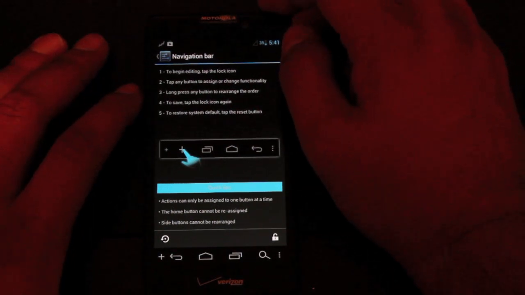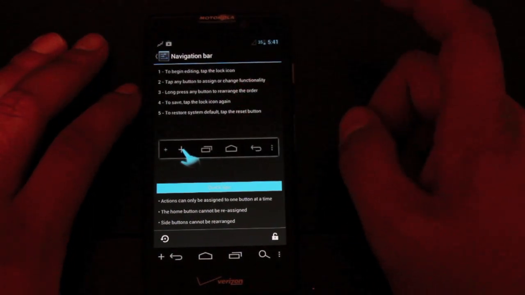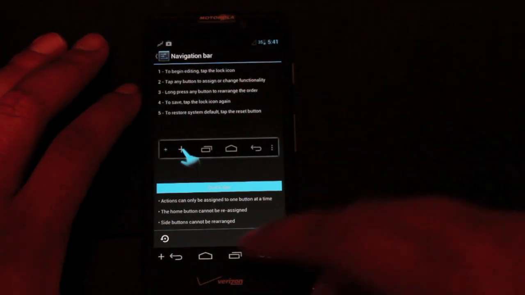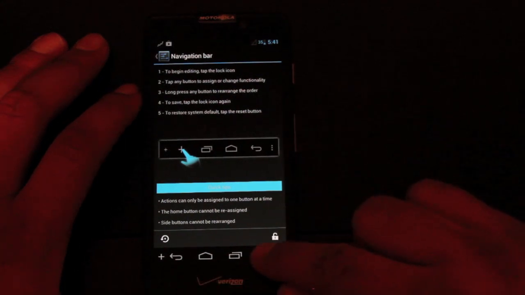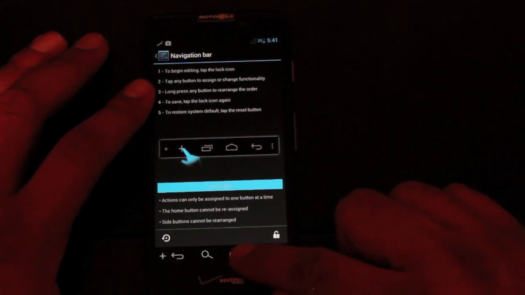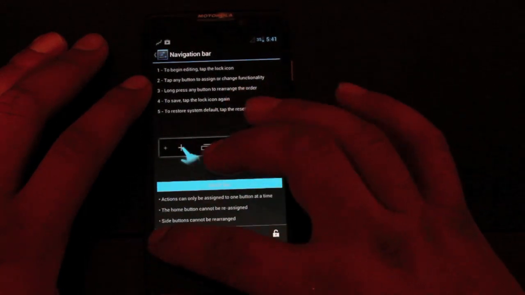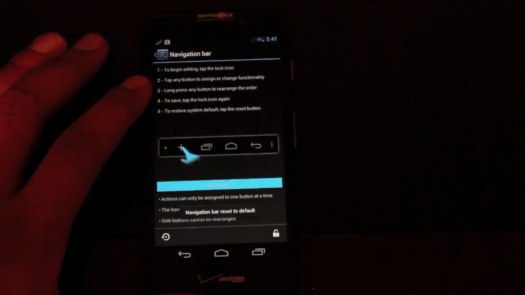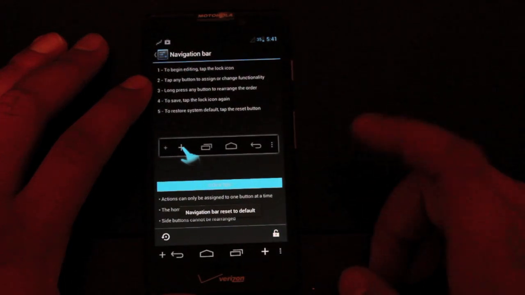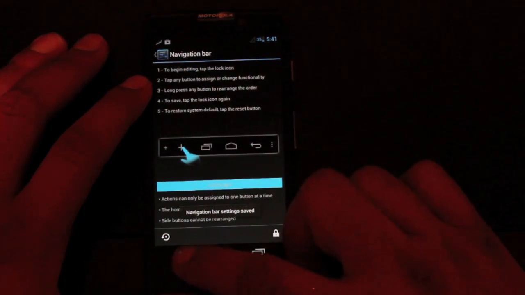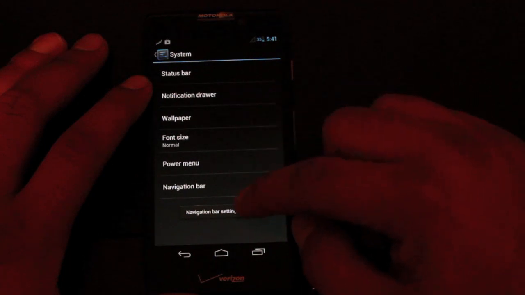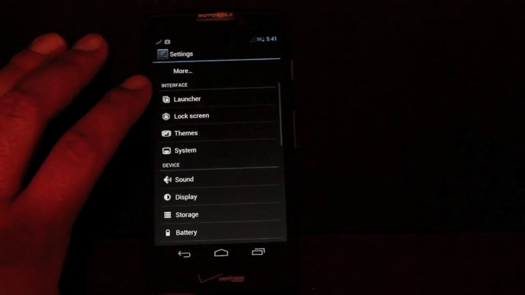So we have some navigation bar customizations here. We can add a button or remove a button. We can long press any button to move its arrangement there. And to restore it to default, you can just tap the restore button, and that's going to restore it back to default. And then you can lock whatever your configuration is as well. So we'll go back, and that's about it for the customization options.